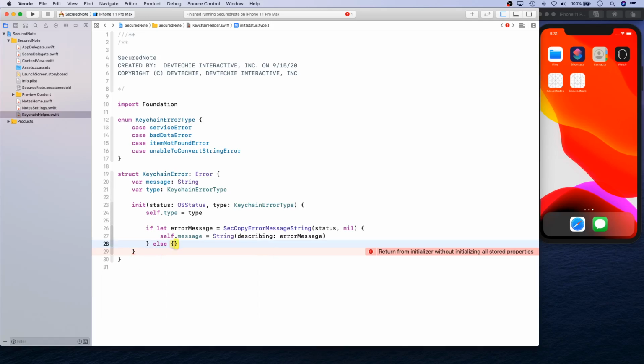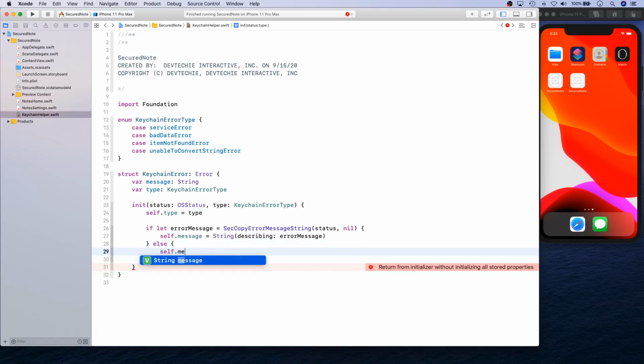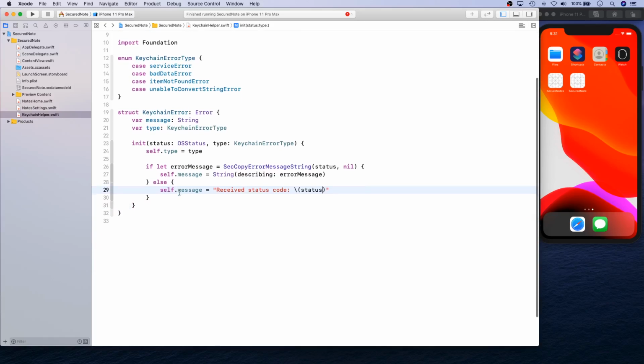Else, if we could not parse the error, we are simply going to say we received a status code, and we just append the status to that.